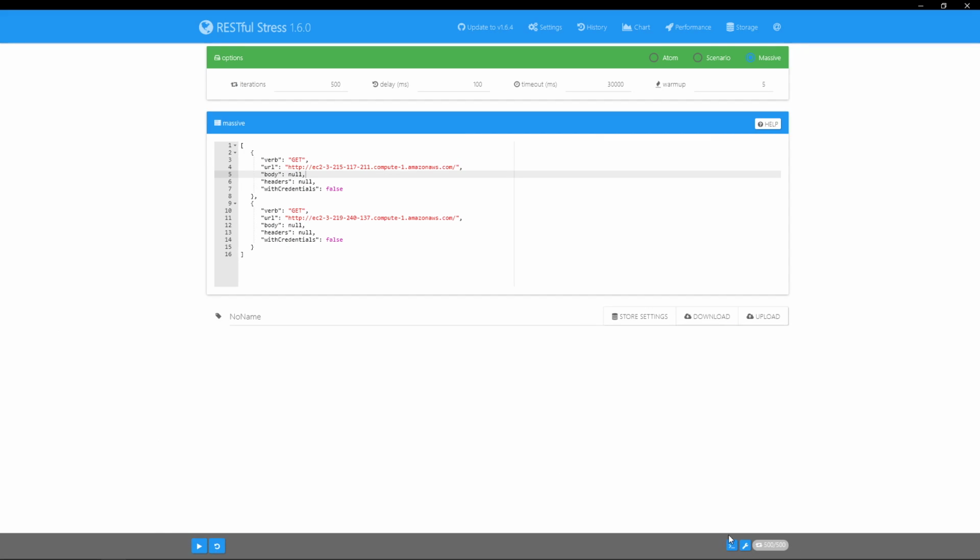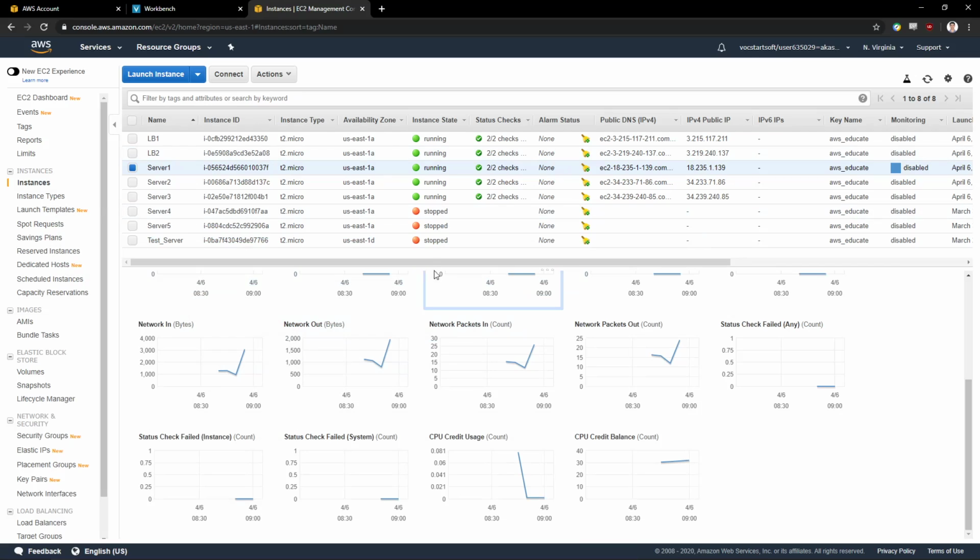Now we can observe that the 500 iterations have been completed. This is basically the small demo of how least connections works.